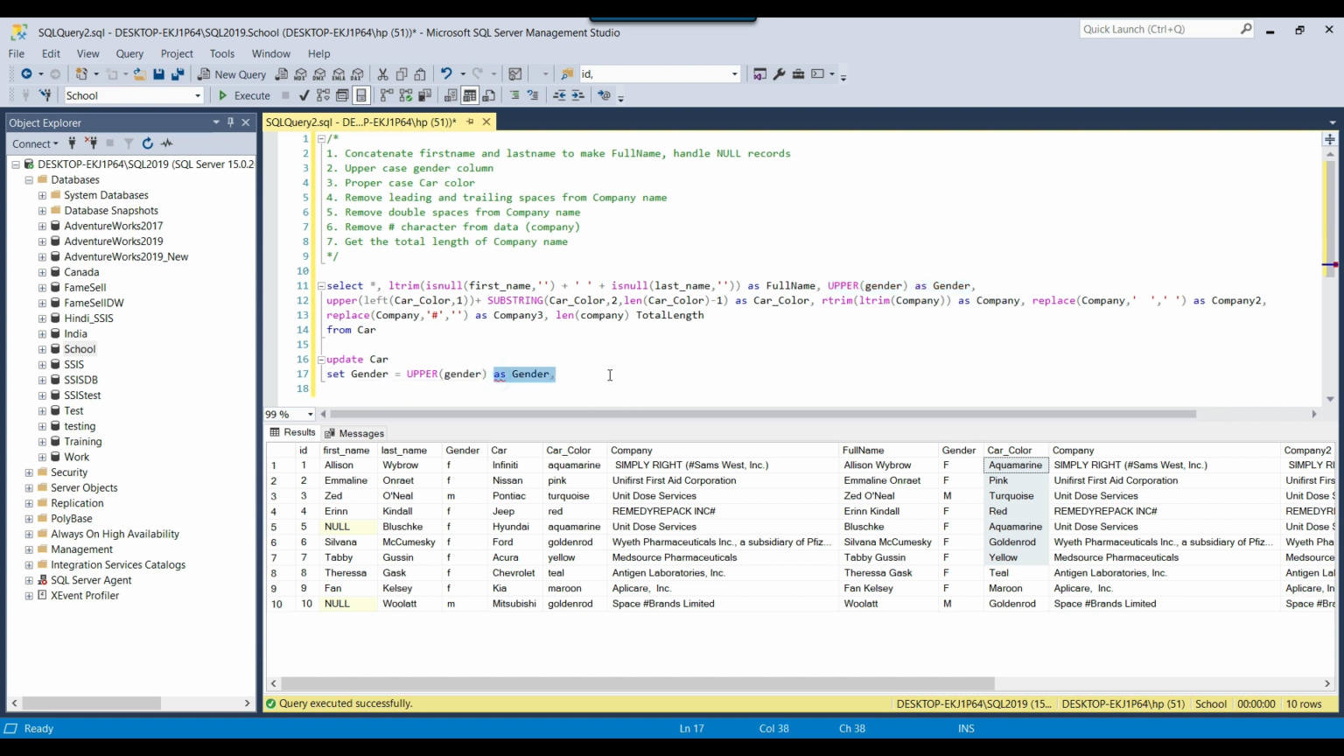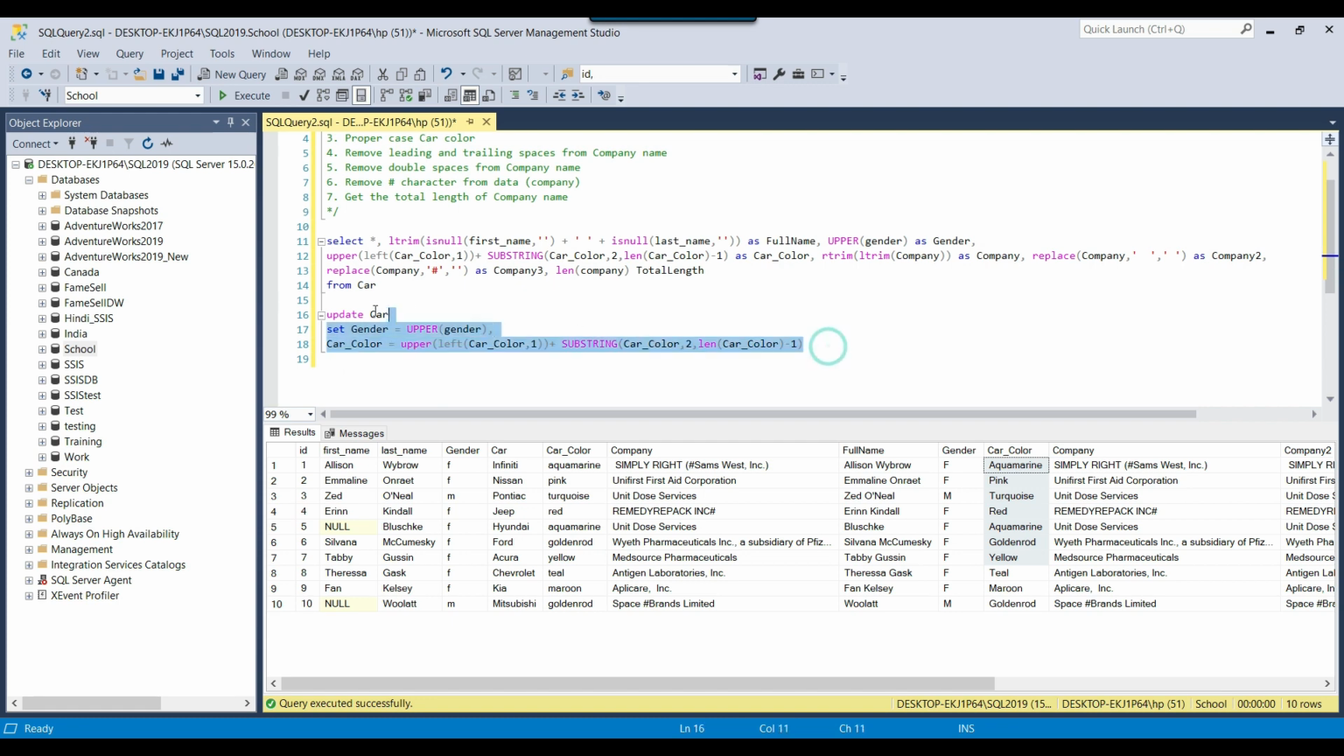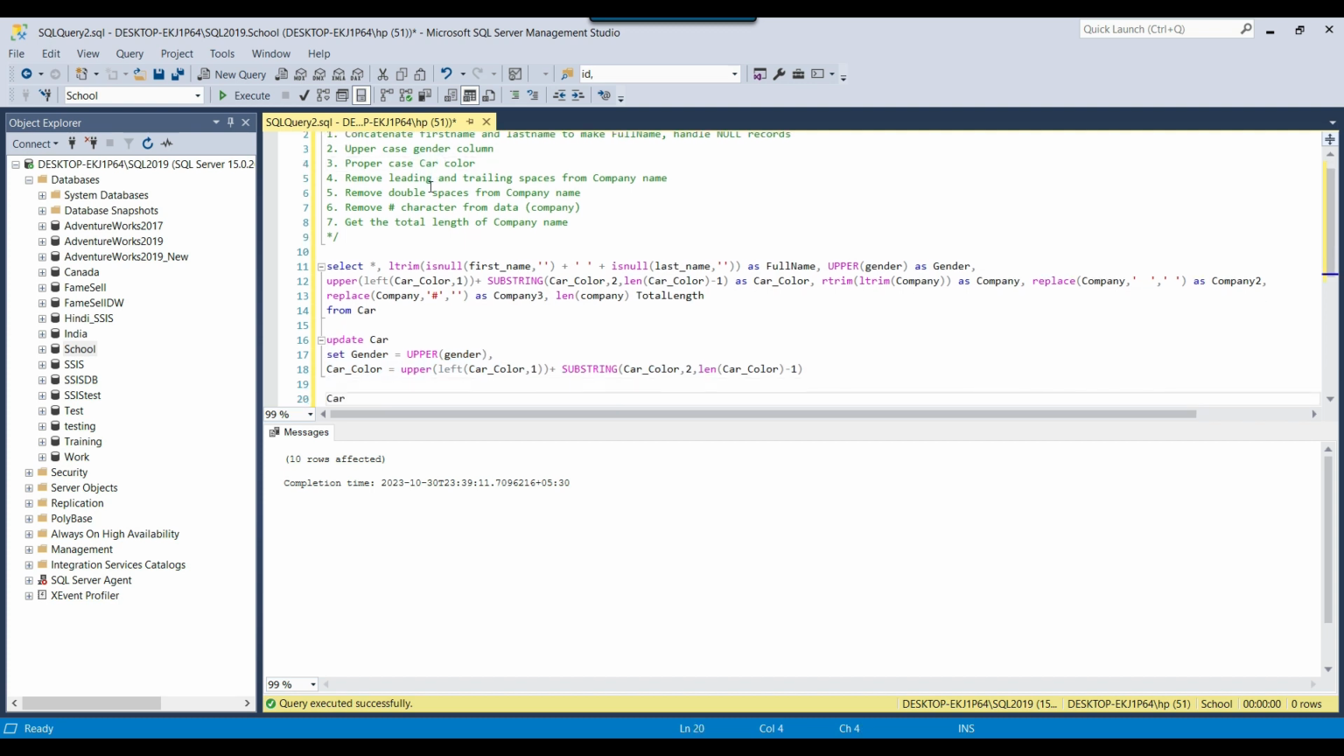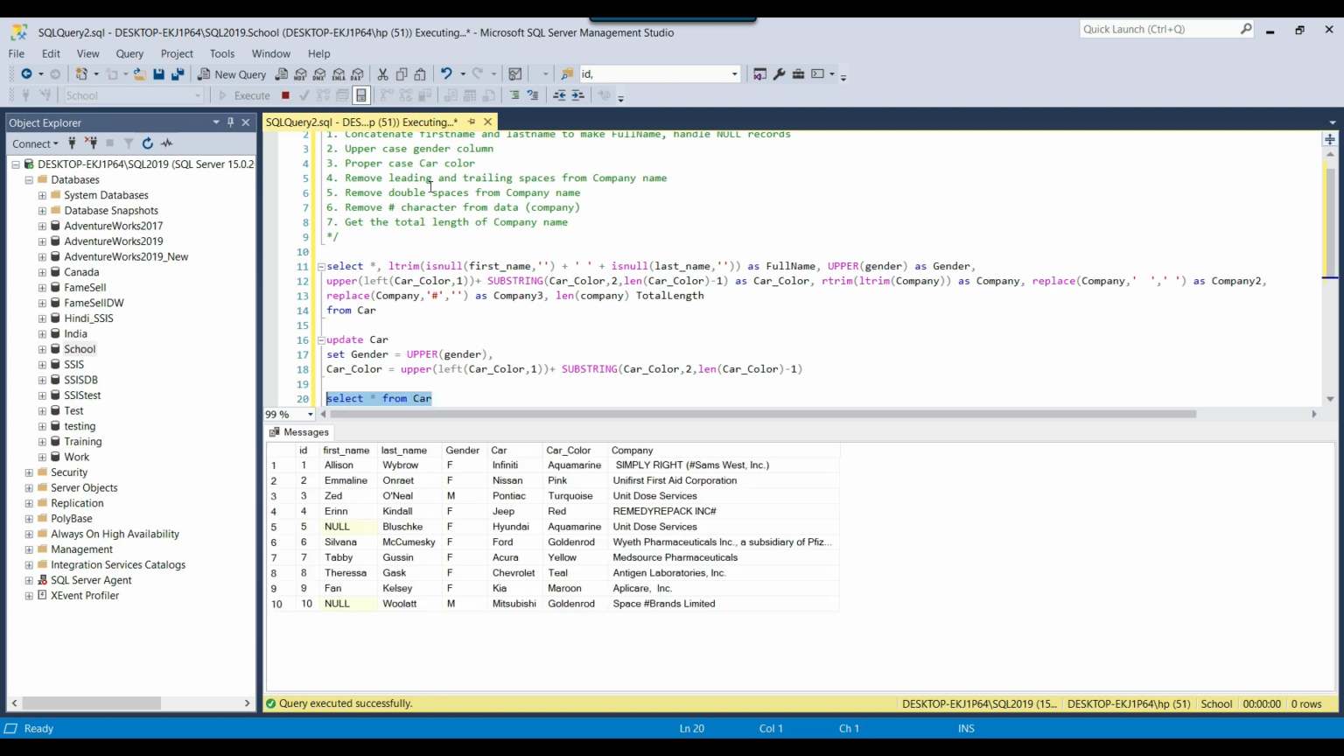And I need to remove this one, and now we need to update the car color as well. So I can copy the car color equal to, and this is the new value of the car color. Okay, so I can paste it here. If I rerun this particular query, then you can see that the data got updated in our main table. Now you can check the gender and the car color in our original table. The gender got updated correctly and the car color also got updated correctly.